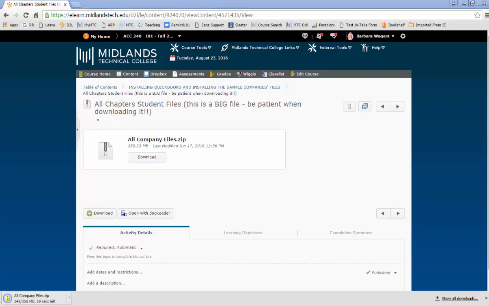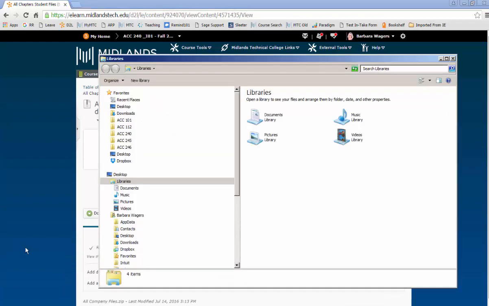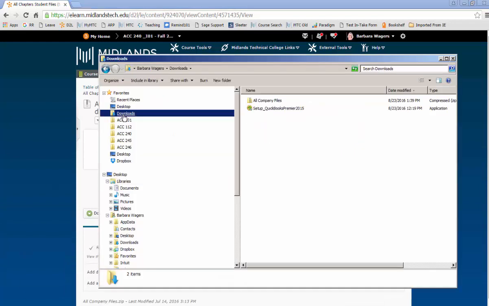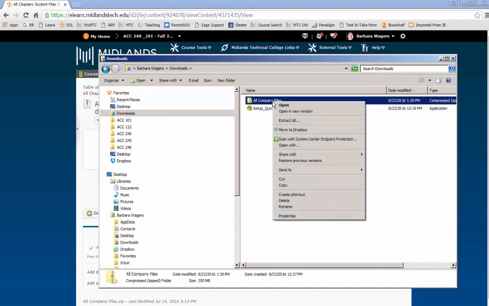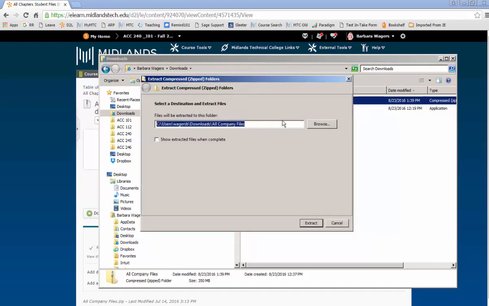Well, it's taken a while, but it looks like the end is in sight, and I think our file is almost finished downloading now. Hooray! It is finally finished. What we want to do now is to navigate to that file. In my case, it's in my Downloads folder. And I want to point to where it says All Company Files, and I'm going to right-click. I'm going to select Extract All, and this is what's really important.